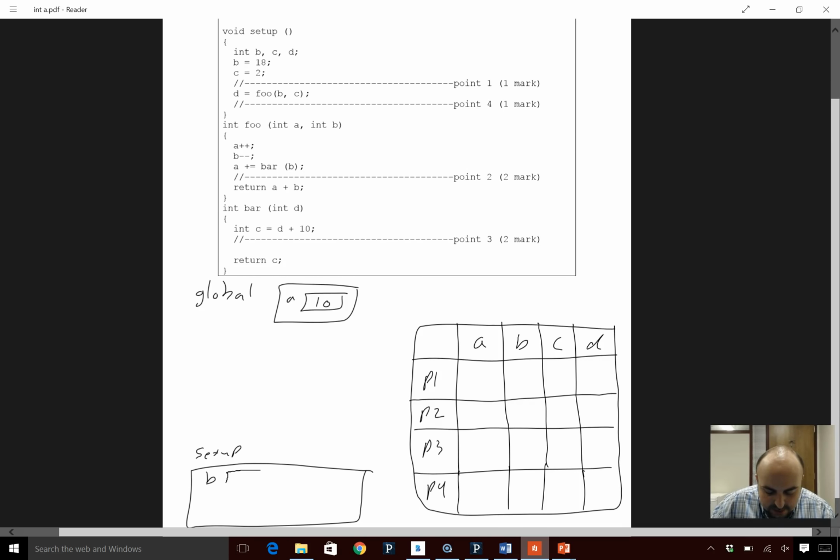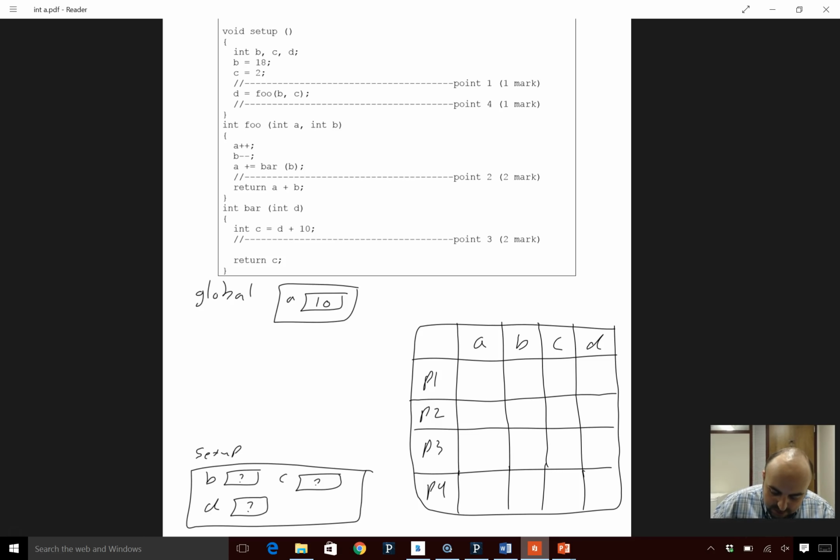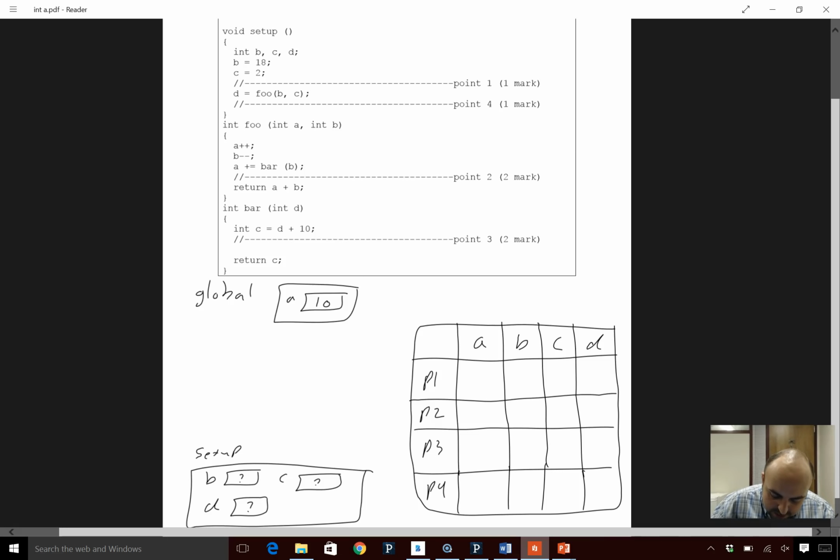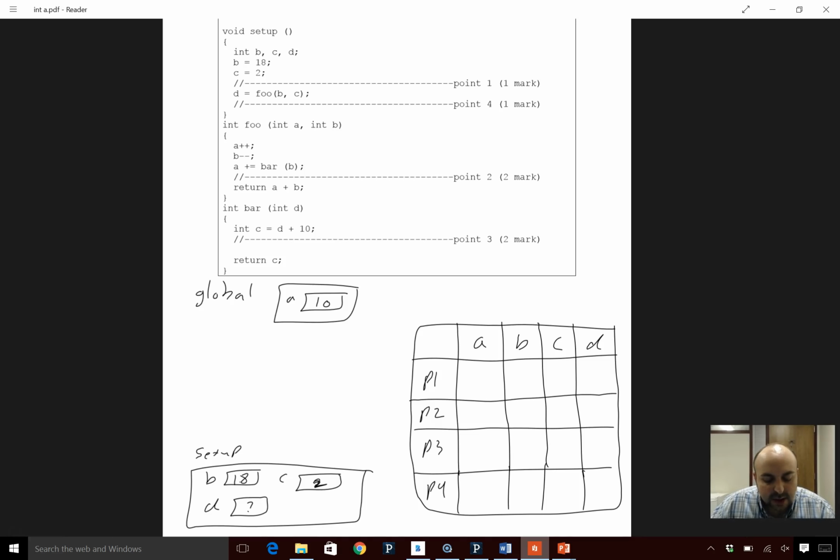So B is garbage, C is garbage, and D is garbage. Then we're going to assign 18 to B. So B is 18. And we're going to assign 2 to C. So C is the value 2. And D is still garbage.